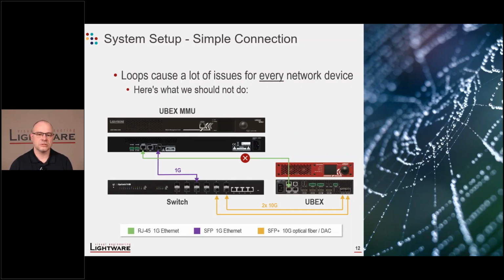The easiest thing to remember is that whenever you connect the gigabit Ethernet connections of the UBEX devices, they are not for the infrastructure, they are for end devices. So you should not connect them on switches, and you should not connect them back on the main device. We have to make sure that we do not create this kind of loop infrastructure.